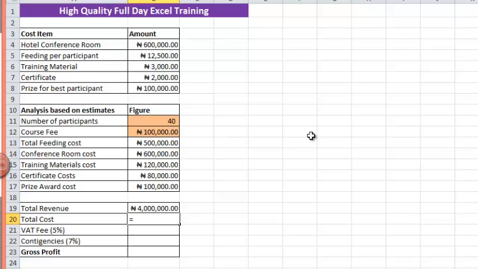So what's the total cost? The total cost is all these expenses, the expenses to run the program itself. So this is the total cost. This is total feeding cost, conference room cost, training material cost, certificate cost, prize award cost. So those are the total costs, and that is it. And I will be paying a 5% VAT to FIRS. So that is this times 0.05.